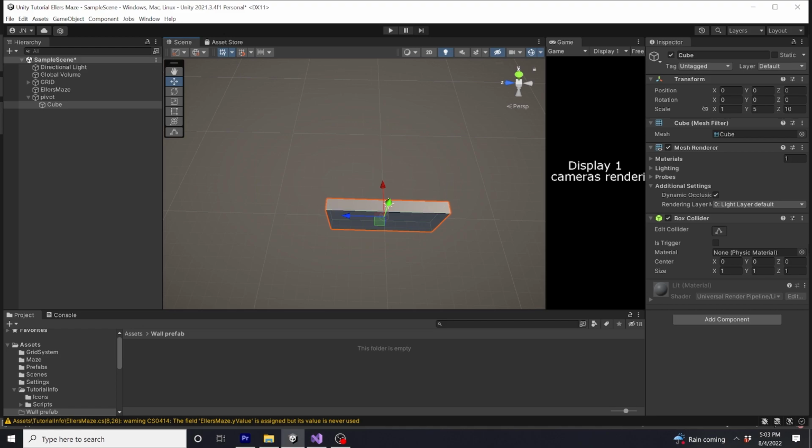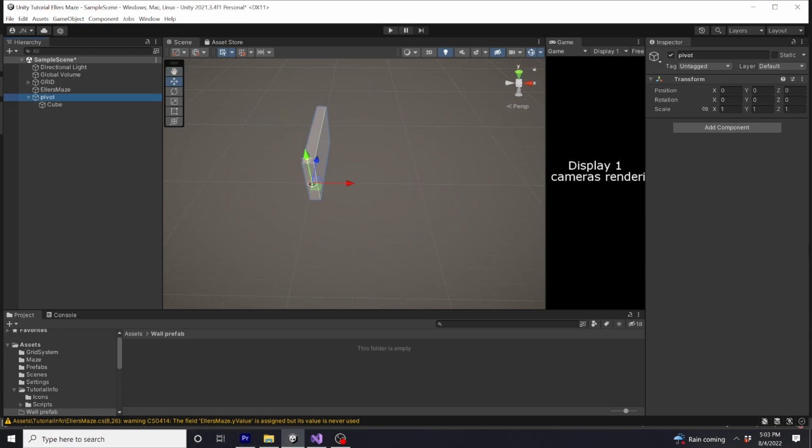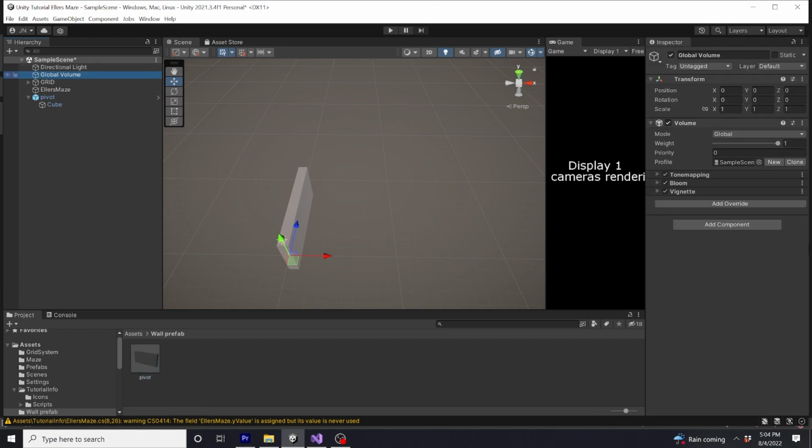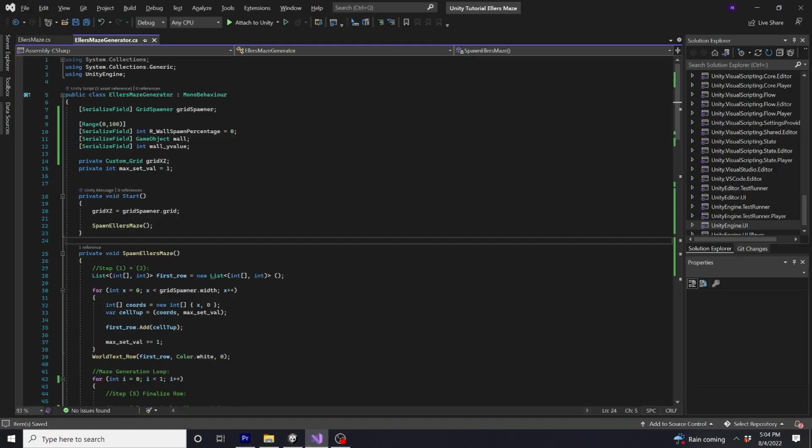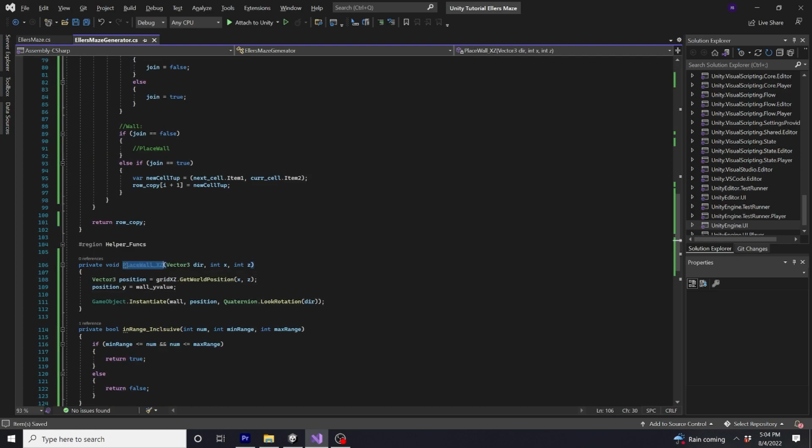And what we're going to do is put this up. It's going to be half of the cell size. So now you can see our pivot is actually at the base of this wall. So when we place this pivot at the grid axes, it's going to be here, and it's going to look like a chip. So now we can drag this, make it a prefab, and we can drag it into our reference. And now this function should be working fine.